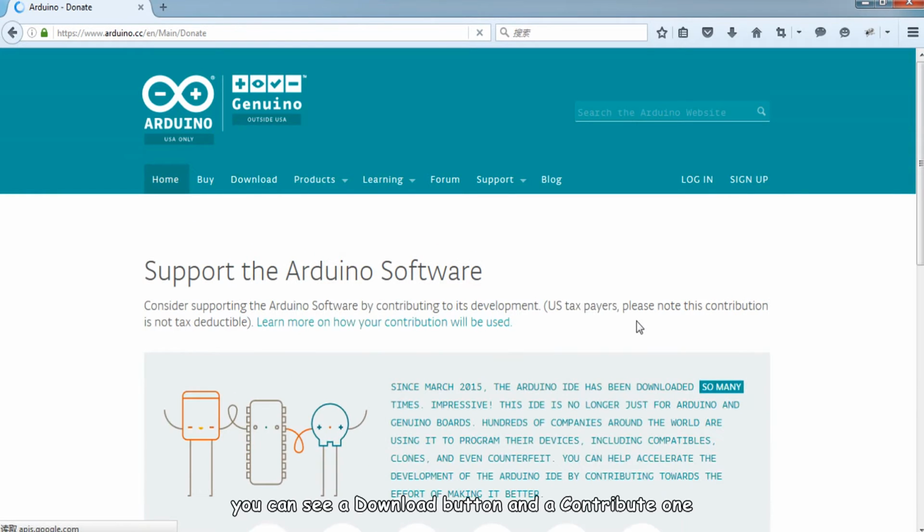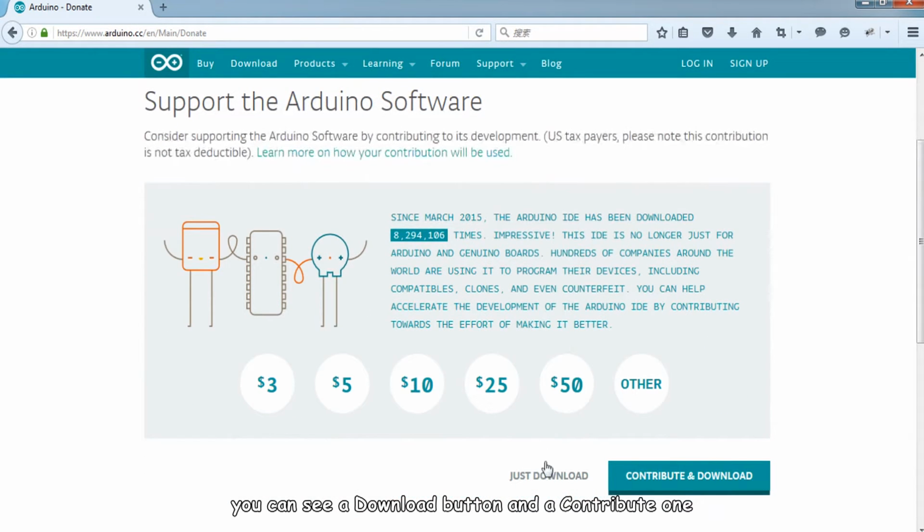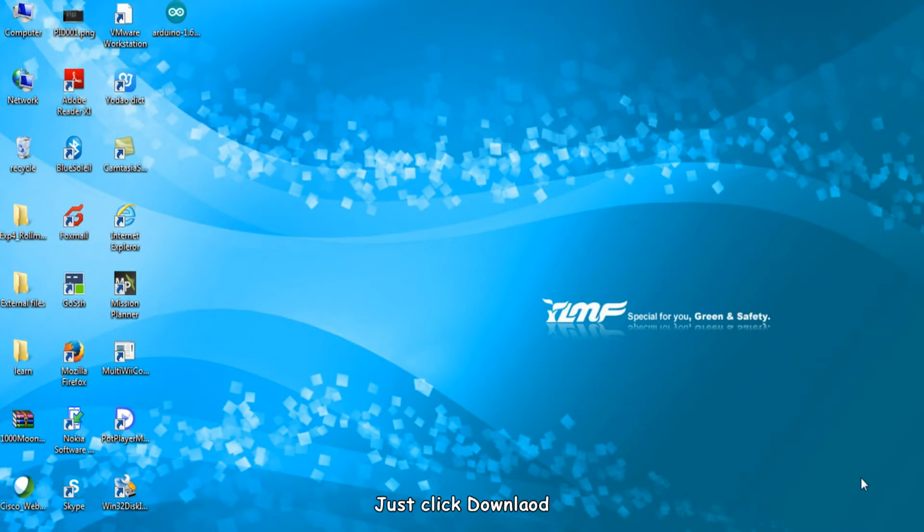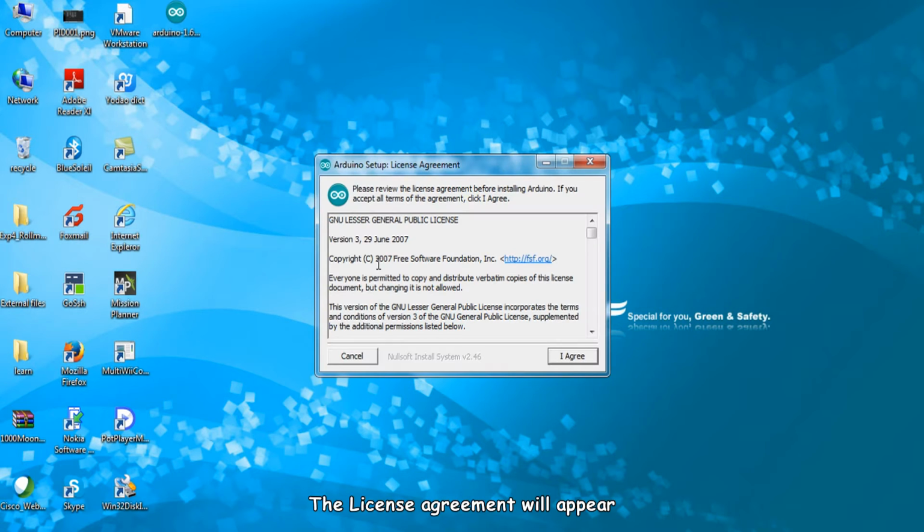On the page, you can see a download button and a contribute one. The official website wants users to donate, but if you don't, that'll be okay. Just click download. Click on the executable file. The license agreement will appear.